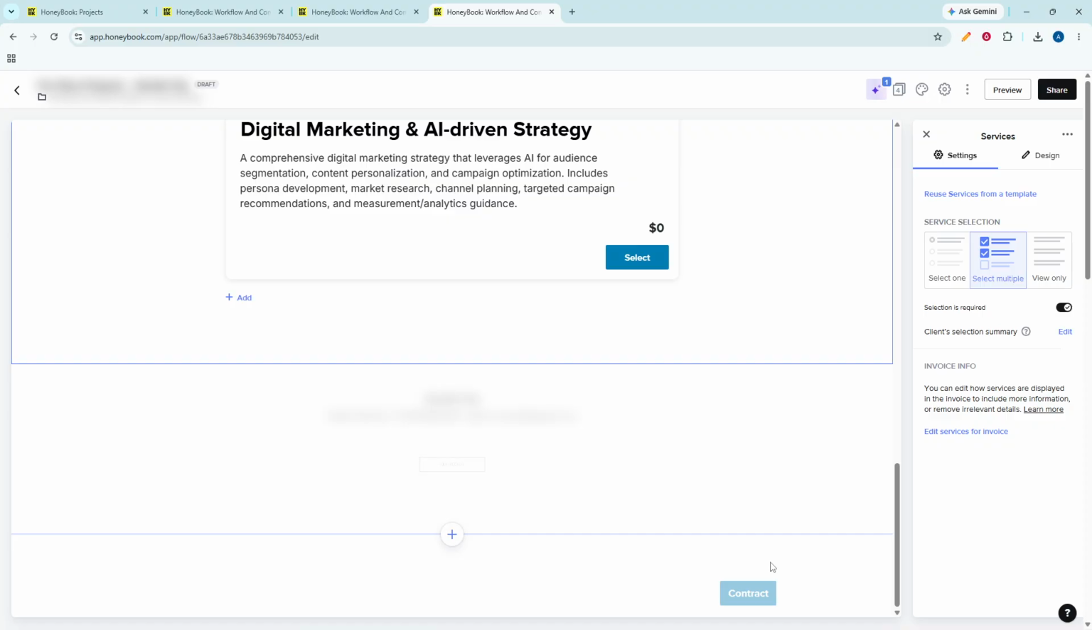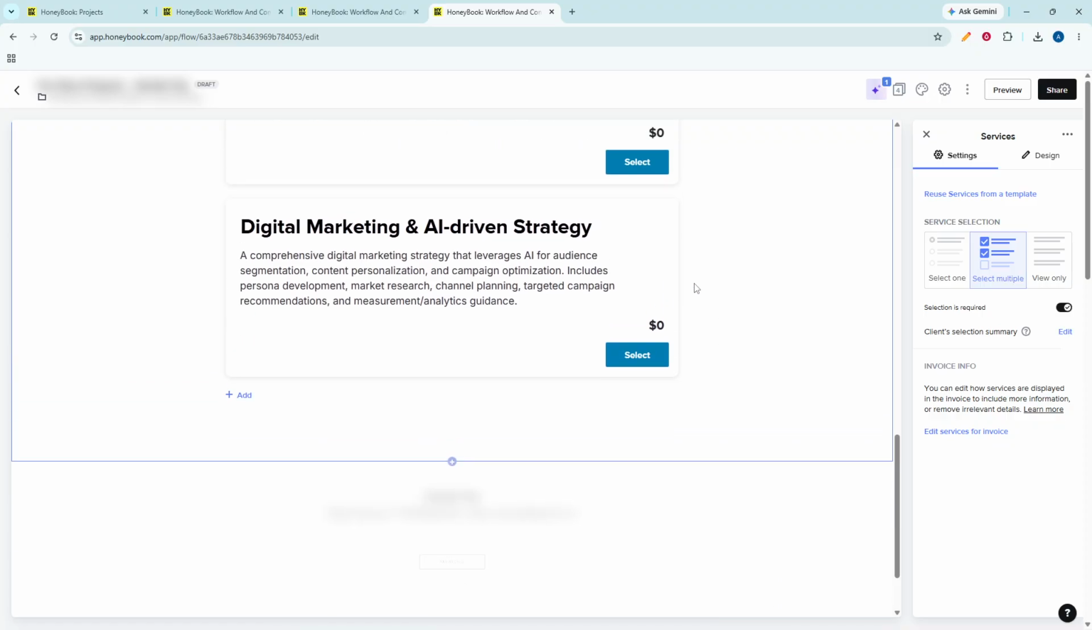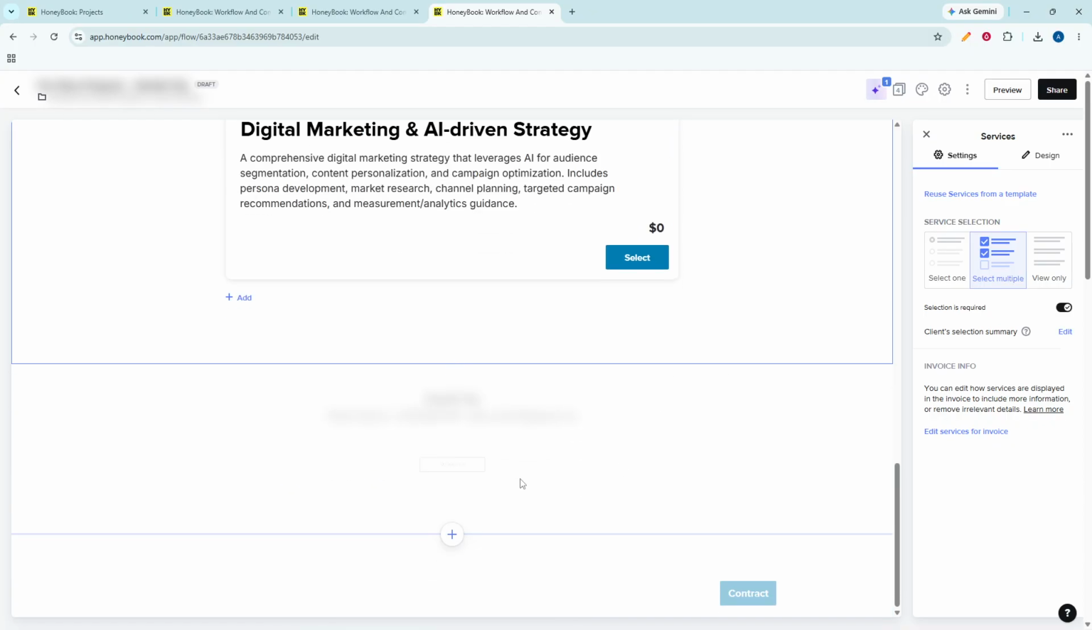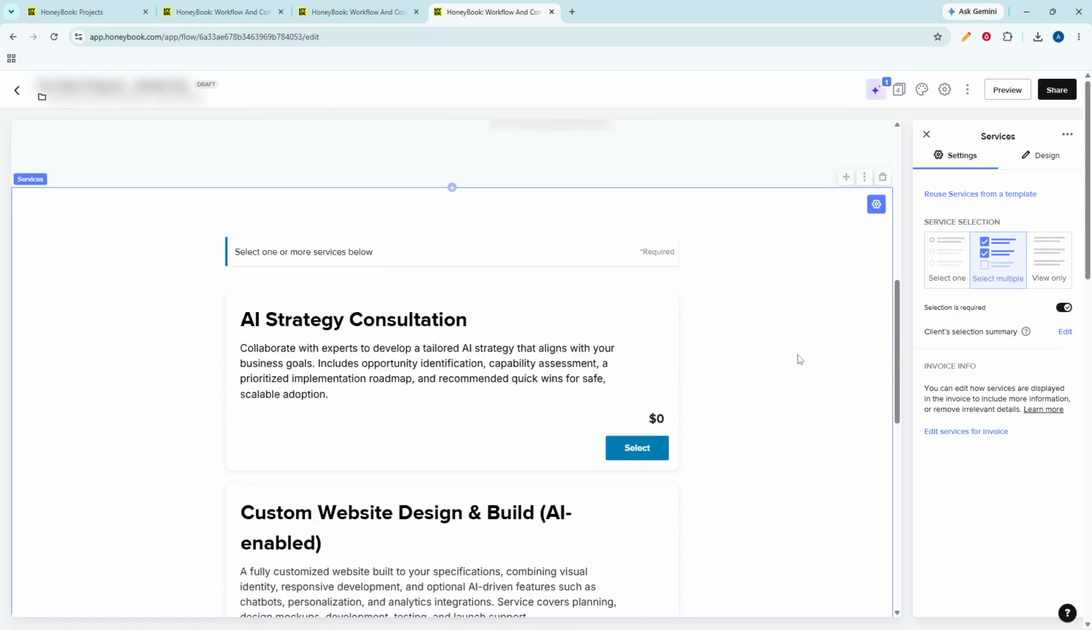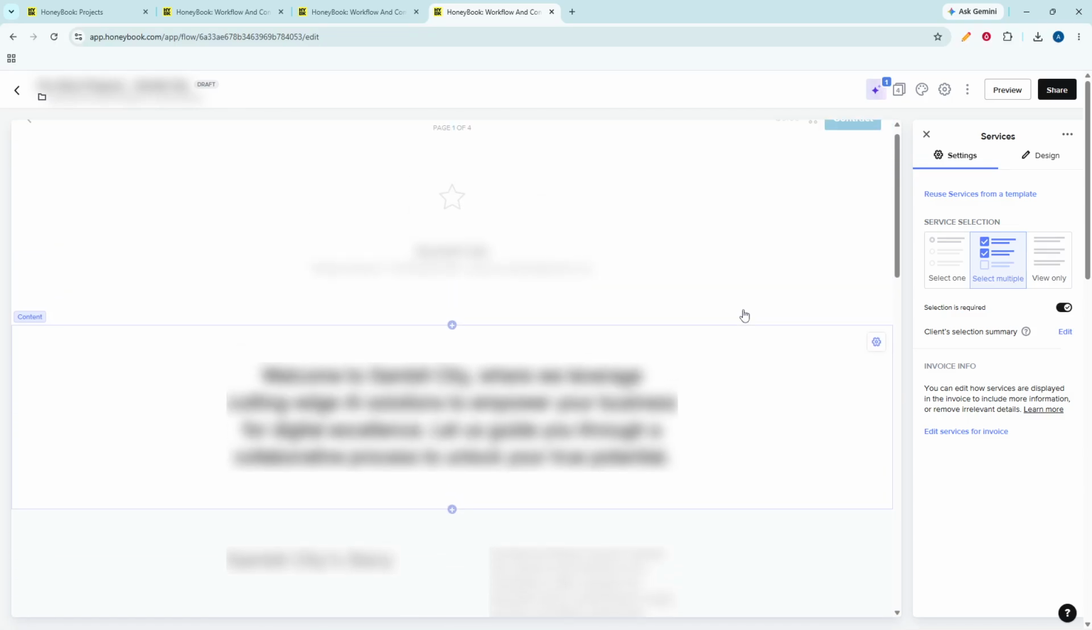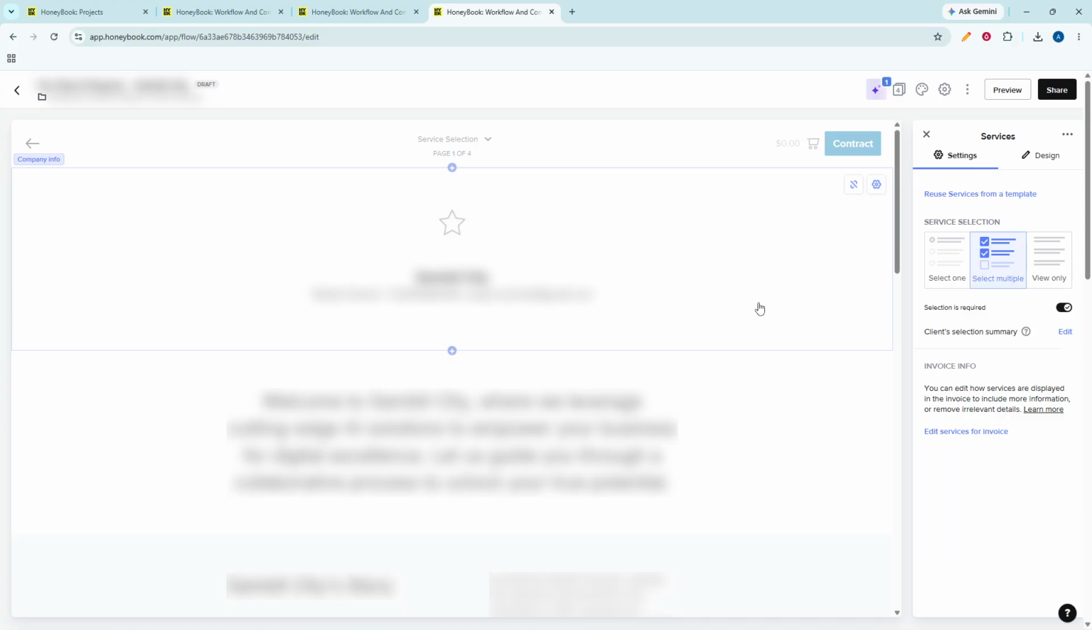After that, review all proposal details from top to bottom. Look over the title, content, services, pricing, and client information to make sure everything is complete and accurate. Then click Preview to review the proposal as it will appear. This is a great final check for formatting, readability, and overall presentation before saving.